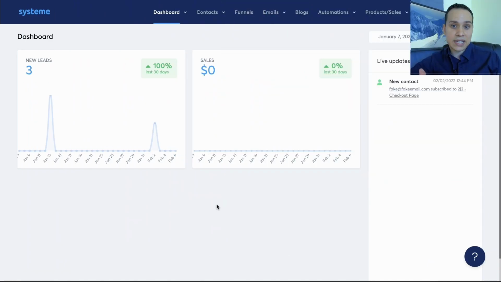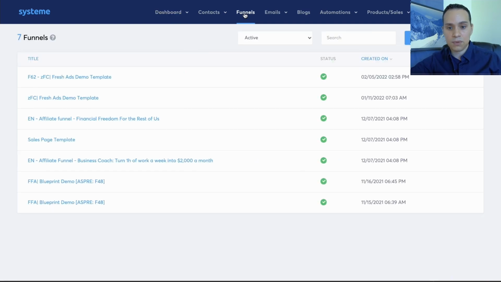Now, once you set up your free Systeme.io account, you'll be able to log in, look at a dashboard similar to this, and you'll go ahead and go to funnels to set up your first funnel.